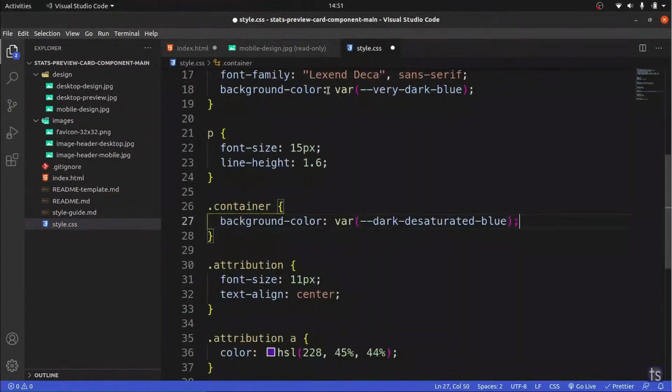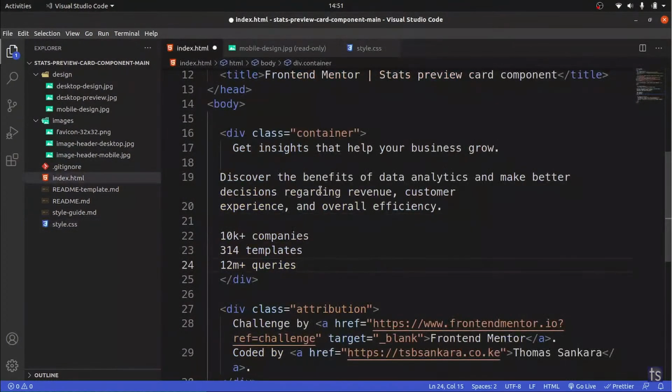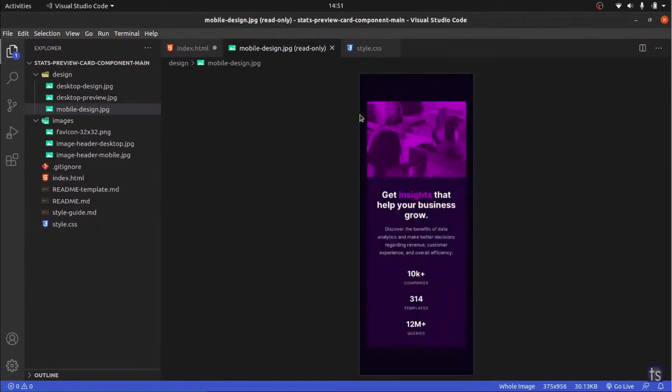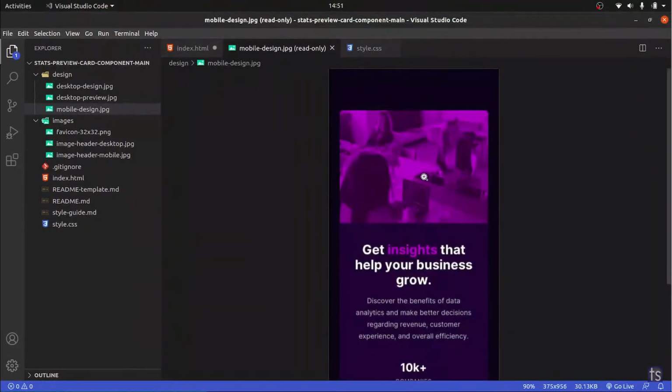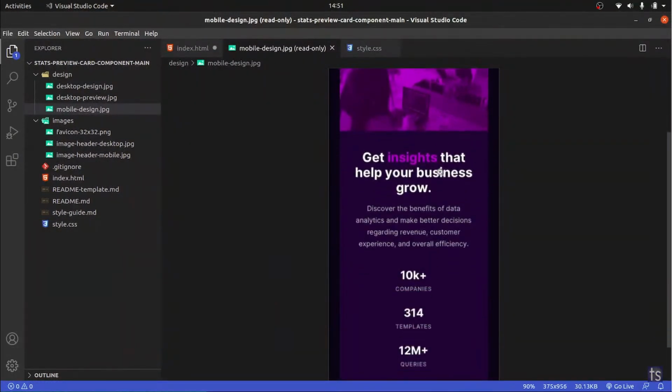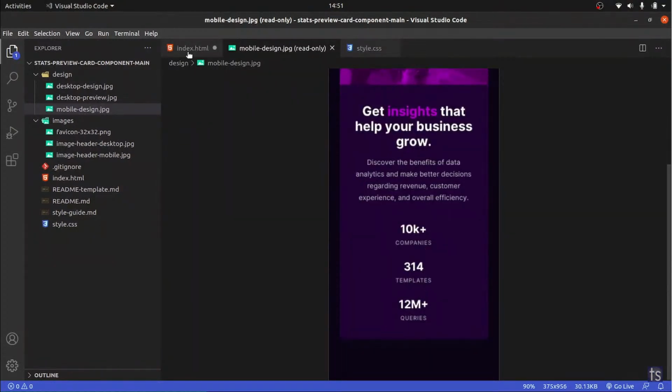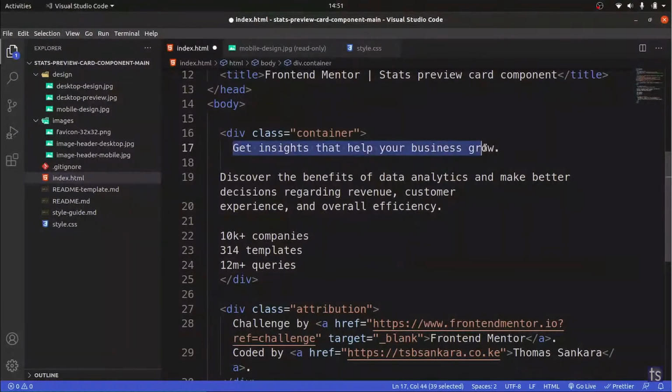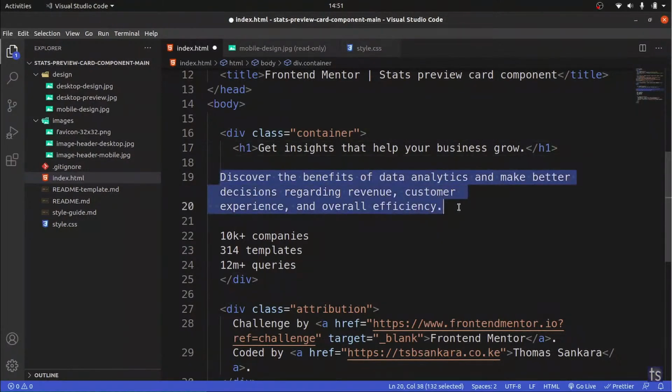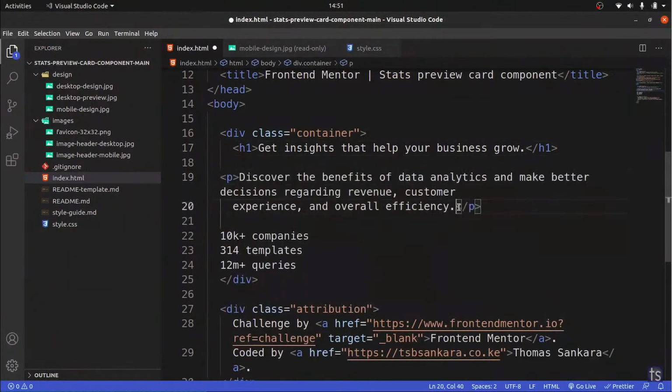Okay, and then once we do that, let me go back inside my index HTML and let's see what the mobile design looks like. So we have an image on the top, and then we have this h1, then the paragraph, and then these three. Okay, so that's easy enough. So let's deal with this first. Let me cut this out, place an h1 and paste this inside, and then grab this, cut it out, place a paragraph and paste it inside.